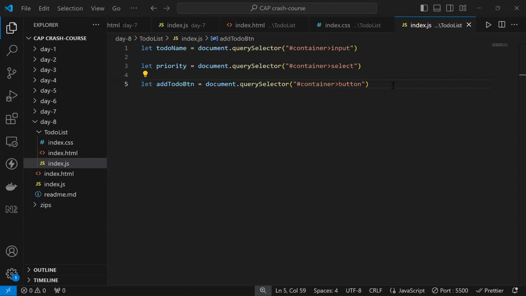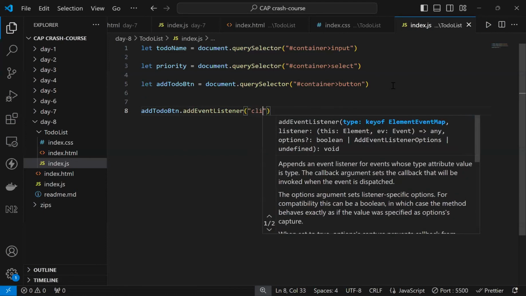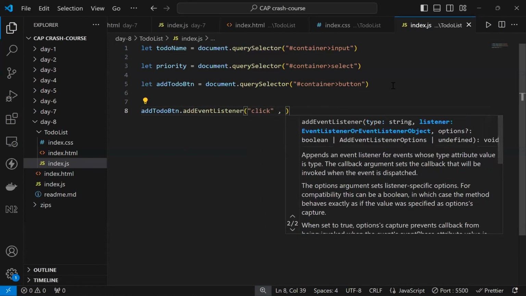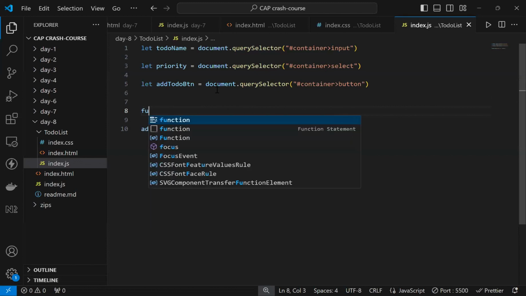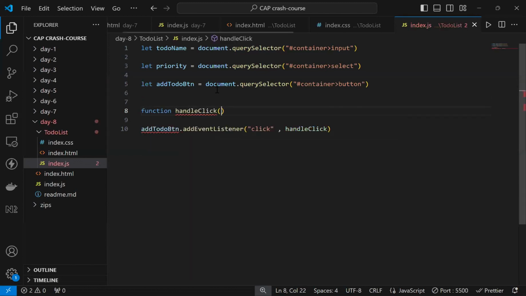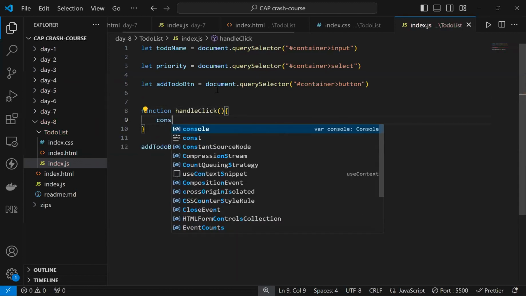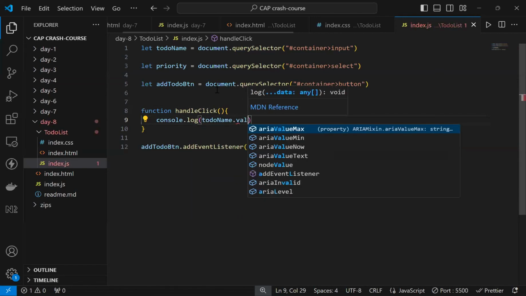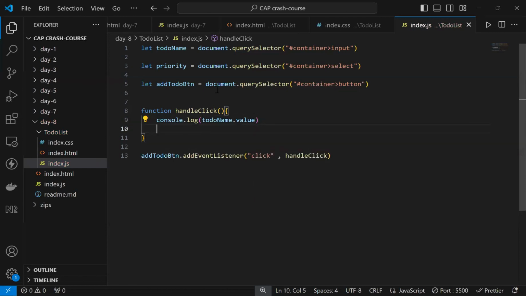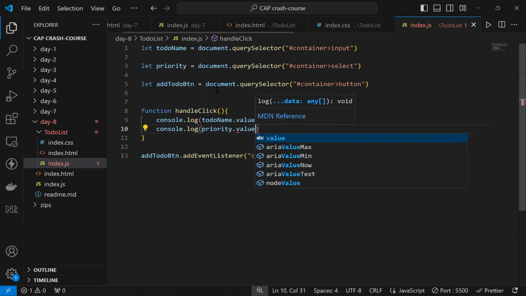Now let's do a small thing. Let's attach an event to this button. So addEventListener, and this event is going to be click. And let's run a function which is going to be called handleClick. Right, the handleClick function. So function handleClick, and in here what we'll do is we'll just do console dot log todoName dot value, and we will do console dot log priority dot value.